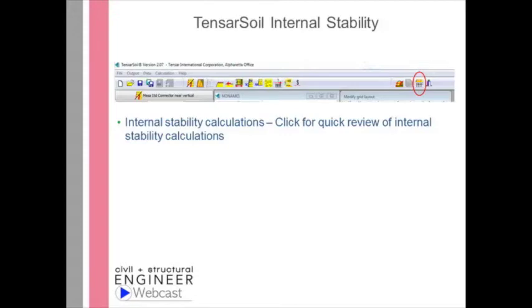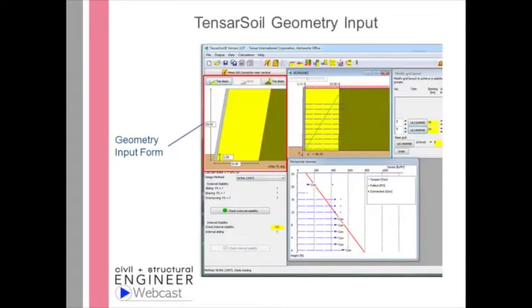Now that we've reviewed the icons along the top of the screen, we can begin designing a retaining wall. This next video will show you how to enter the project geometry and complete a design section.